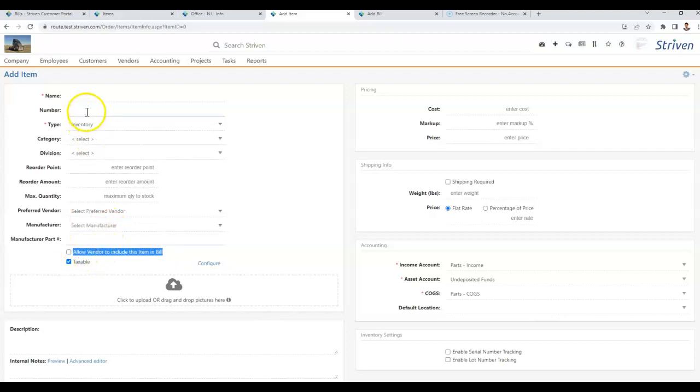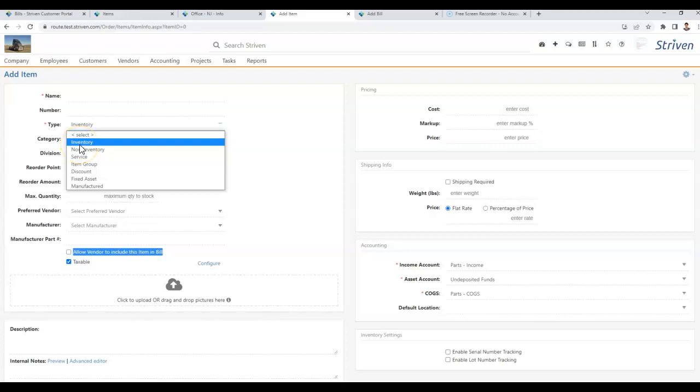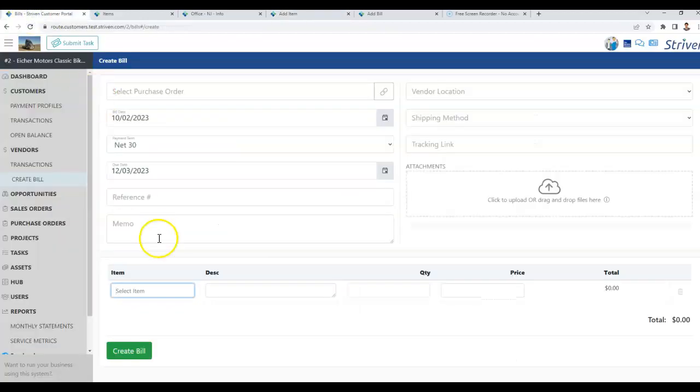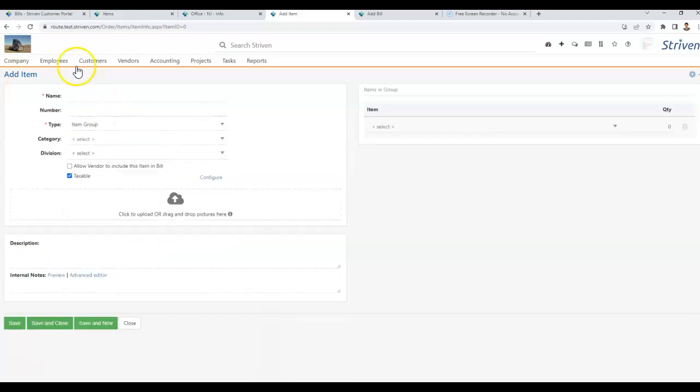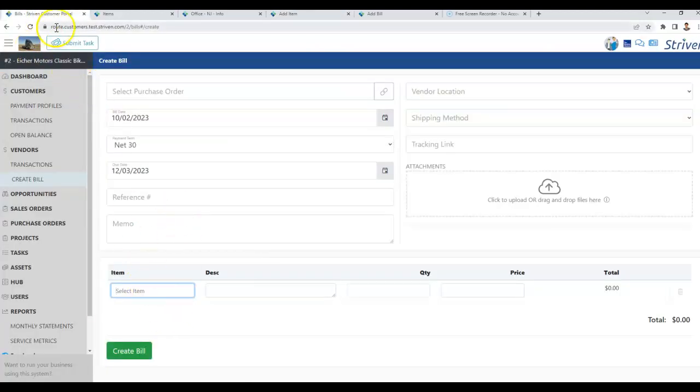So this is applicable only for a few types. We can only have the items with these types available on the create bill page on the vendor portal. The list is inventory, non-inventory, services, and fixed asset. So only these types are available, and the remaining types are not. We cannot select those items in the line items of the create bill page on the vendor portal.